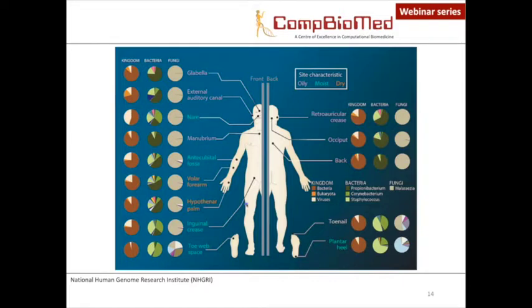This is a slide that I've taken from the National Human Genome Research Institute that shows the different sites from which you can obtain skin microbiomes and some information about the properties of the site. You can see the characteristic of the site has been identified as whether it's oily or moist or dry. You can see from the front of the body the different sites that you can sample, the back of the body, the different sites, and you can see some preliminary information that they've given us here about the different kinds of things that they found on these sites.